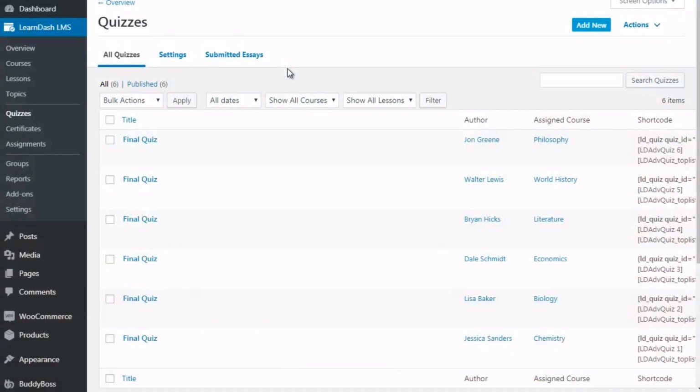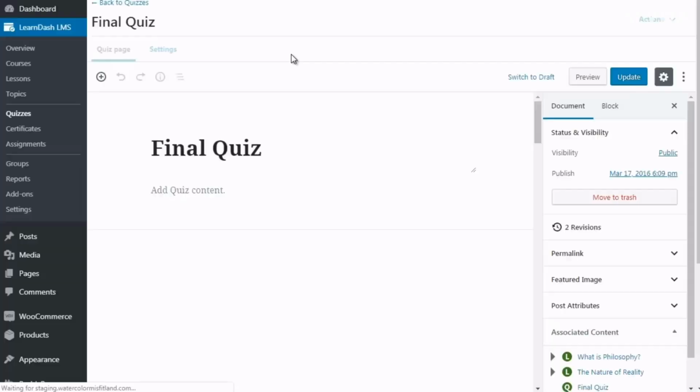So to create a quiz, all you have to do is simply click on quizzes, and this is the quizzes section. You can either create a new quiz or you can edit an existing one. Now, as you can see, you can create the quiz, you can assign it to an author, you can assign it to a course. Each quiz will have a unique shortcode that you can simply copy and paste that into a page. Now, let's just click on edit here for the sake of showing you a populated quiz.